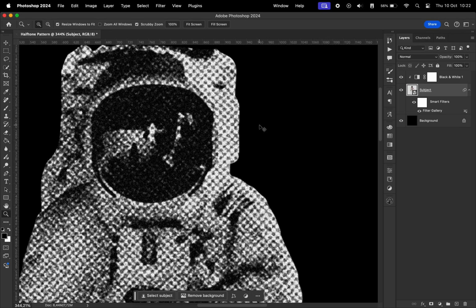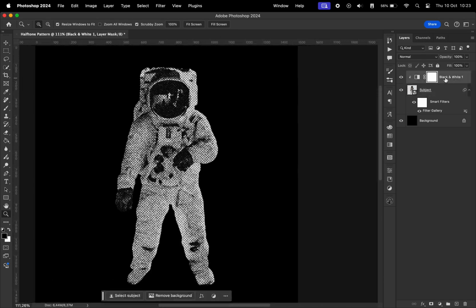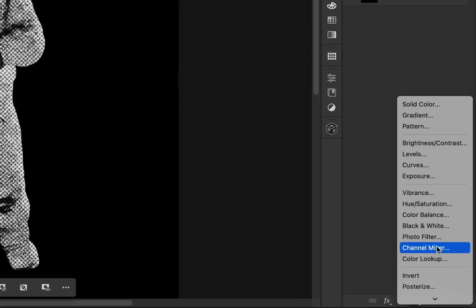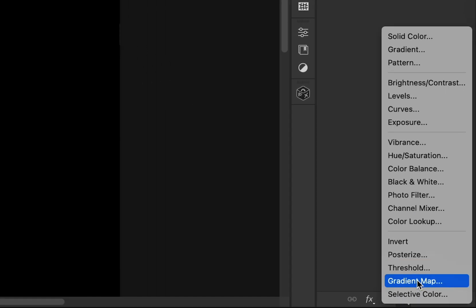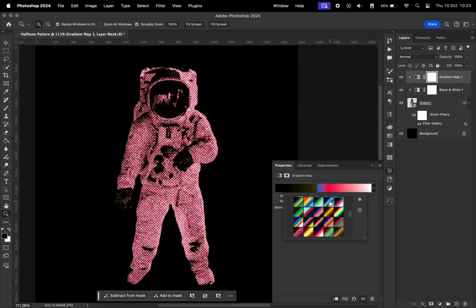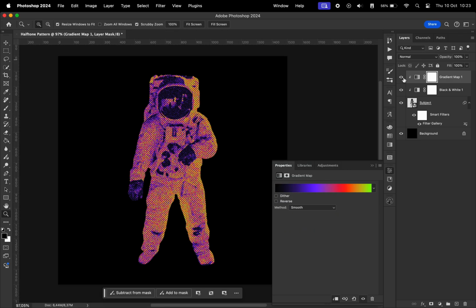Another thing which is optional is to add a gradient map. If you think that's going to look better, go ahead, hit the adjustment layer icon and then choose gradient map and choose something that you like. Awesome, this is with and this is without.